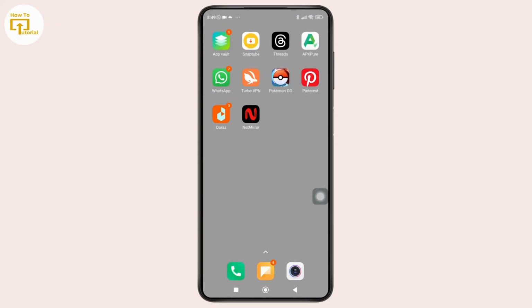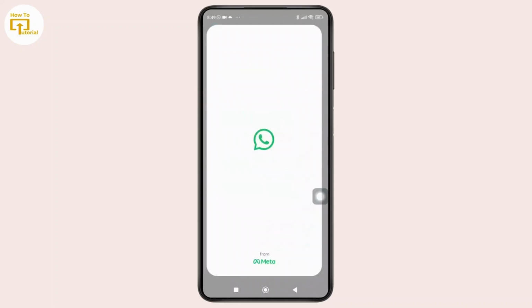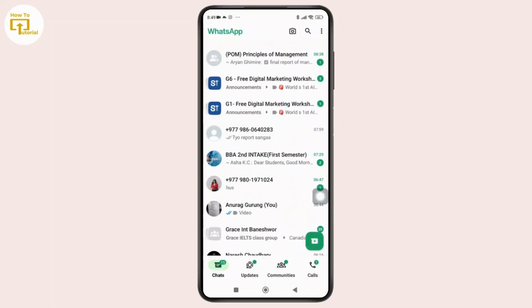So first things first, open the WhatsApp app on your phone. And once you have opened it, simply tap on the three dot icon shown in the top right corner of the screen. And from the drop down menu, simply select settings.